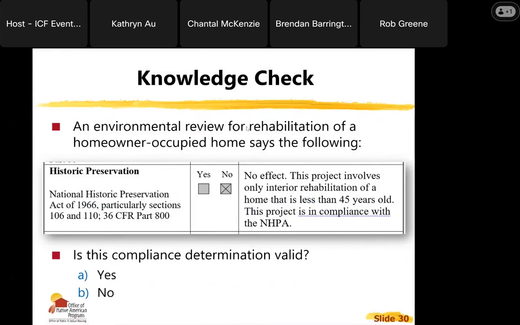So let's say you have an environmental review for rehab of a homeowner-occupied home. And under historic preservation, it says, "No effect. This project involves only interior rehab of a home that is less than 45 years old. The project is in compliance with the National Historic Preservation Act." Is this language valid or sufficient? If HUD monitors your environmental review, are they going to be happy with this language?